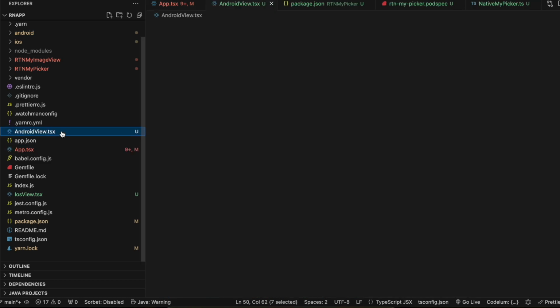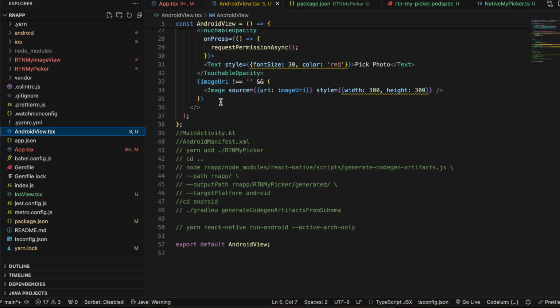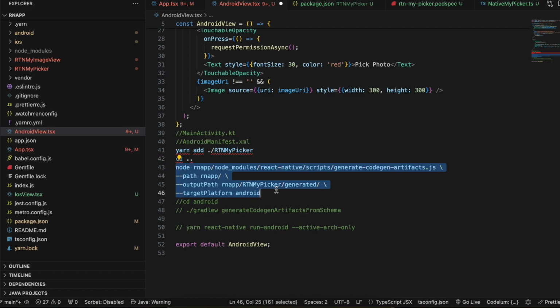Now coming to the Android view, firstly you will have to open your terminal, go to the root of your React Native project, and then run this particular command. Once you run this command, you will have to do cd .., which will move you outside your React Native project. Then you will have to run this particular command. As I told you, RTN mypicker is only for Android, that's why as you can see I'm only applying it for Android.